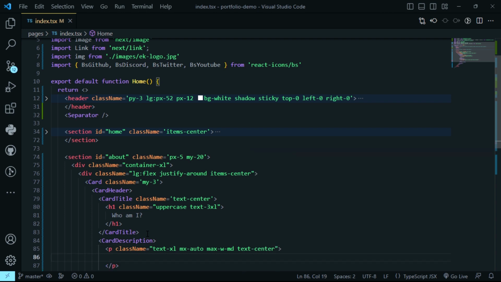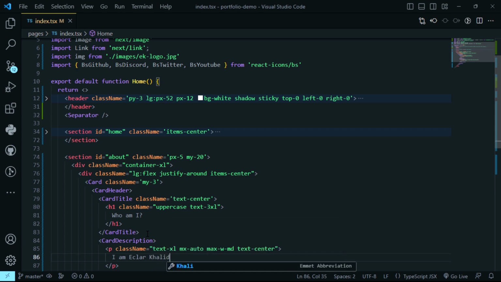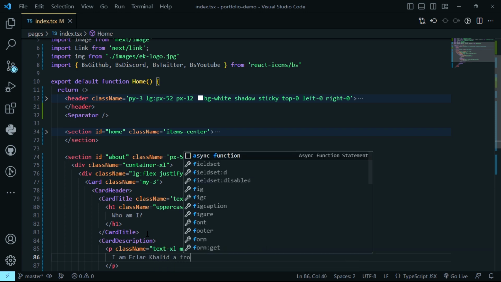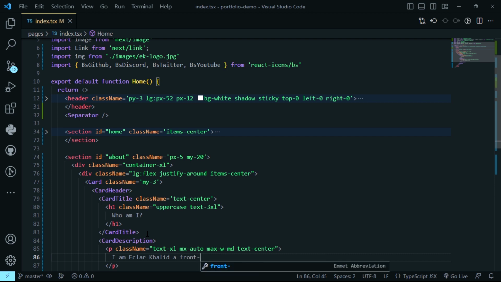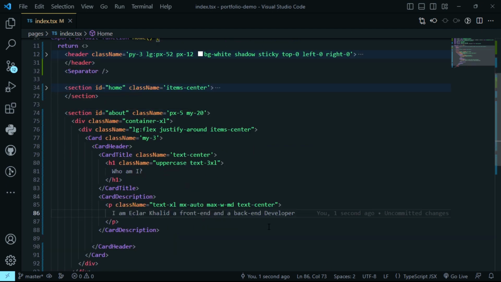And then here you're going to say your name. I am Ekla Khalid, a front end and back end developer, like that. You can see we have this, I am Ekla, a front end and back end developer, and then we can come and add the content outside this card header, let's first fix that. Shift Alt F to format.